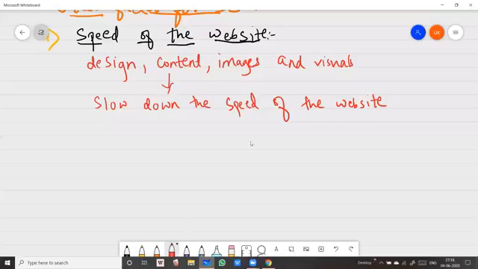So you have to see that it should not take more time to load, as it may obstruct the usability and decrease the search ranking of our website. Hope you have understood that you have to consider the speed of the website as well, because this is a very important factor for SEO.